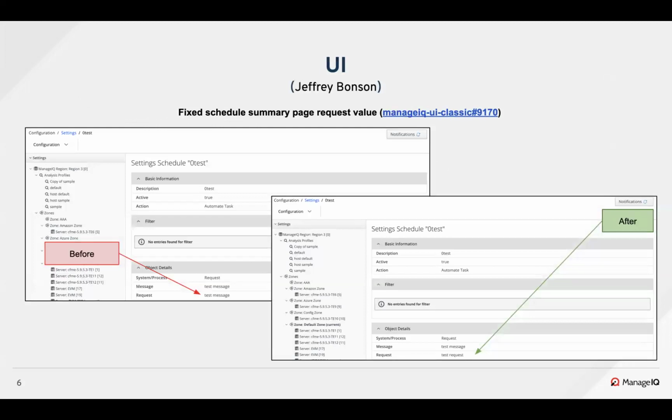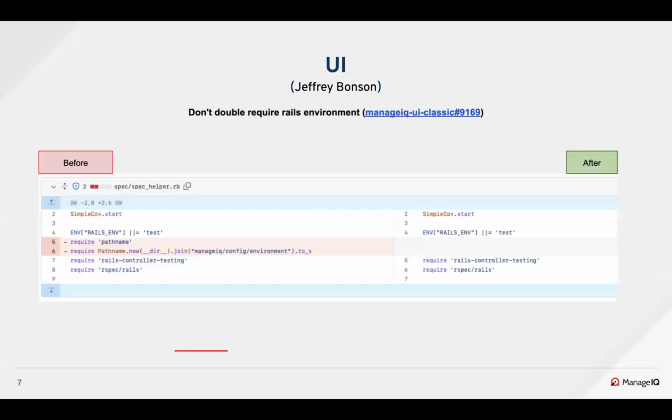Gilbert fixed a bug in the settings schedule summary page. The value for request under the object details block was printing the same value as the message. This was because the wrong attribute was being used here, and Gilbert fixed it by providing the correct one. Next slide.